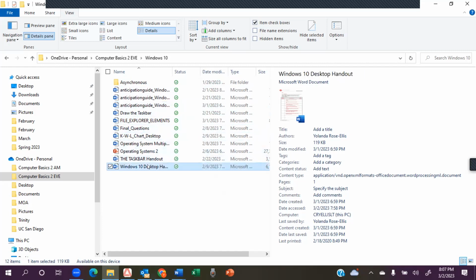Let me see, Windows 10 desktop. Different information. Oh, this one, the Windows 10 desktop handout. That's 5.97 megabytes. That's very large. And it was modified on February 9th.